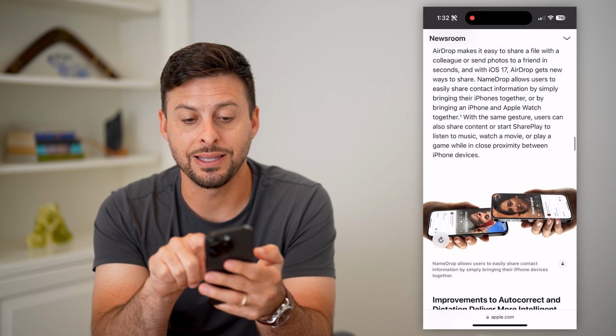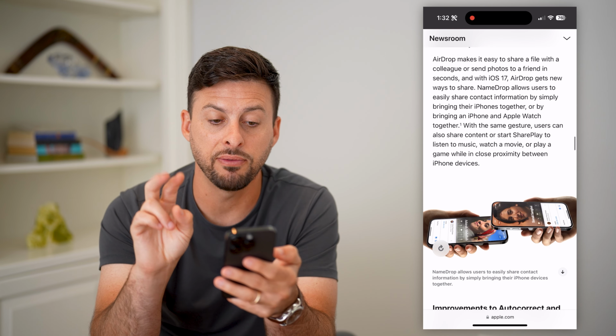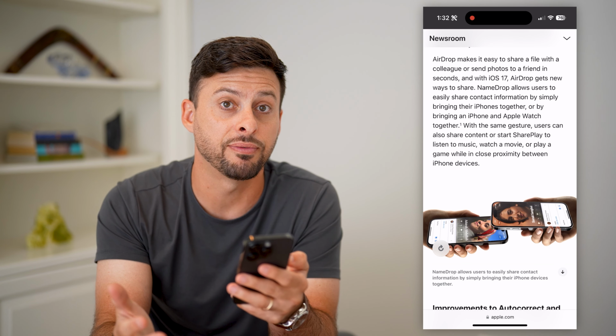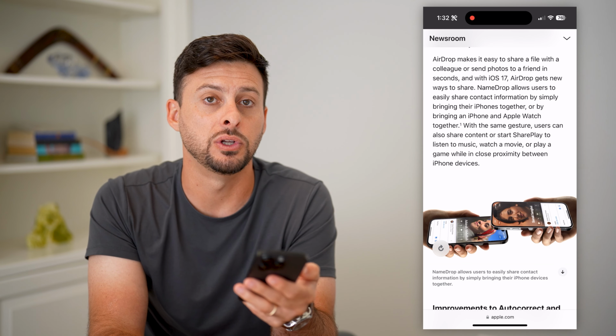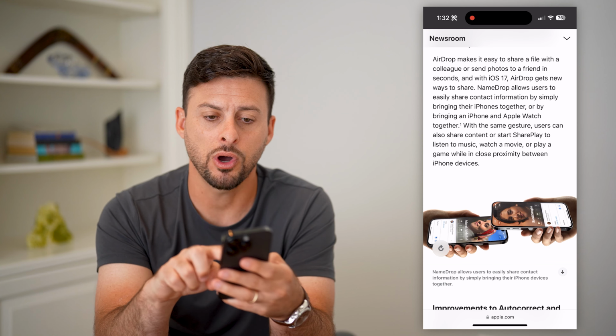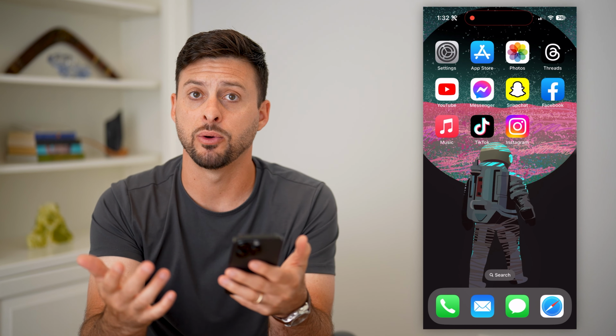Now, keep in mind, it does say on here it's either two iPhones, or you can also use an iPhone and an Apple Watch to do the NameDrop as well. So on here, basically you just bring two iPhones together, it'll NameDrop if you have iOS 17.